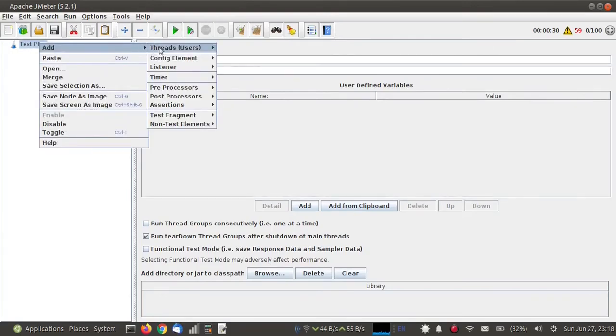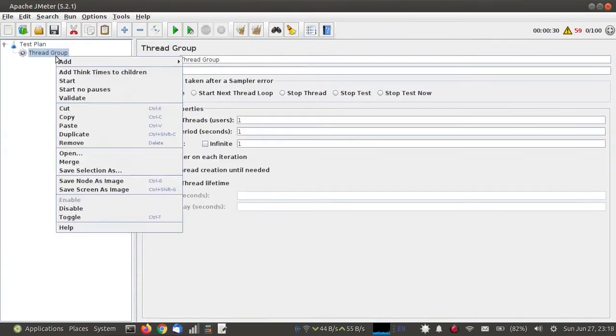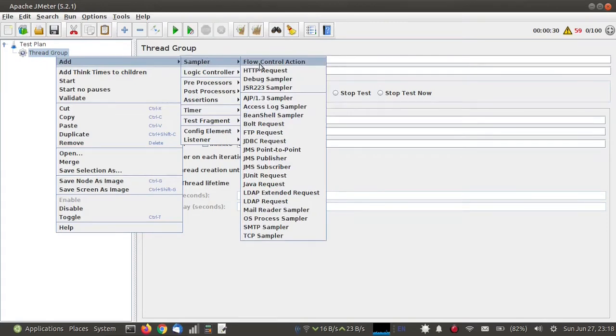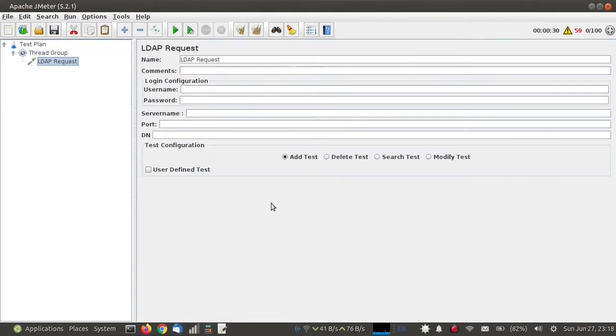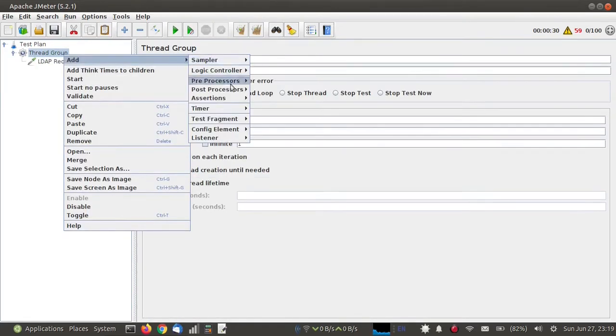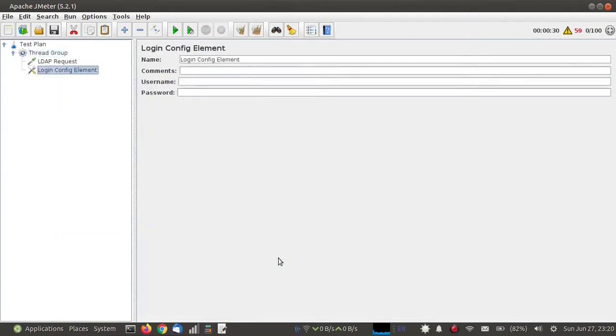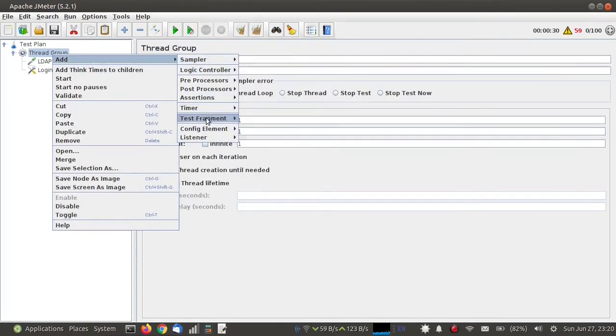JMeter LDAP server load testing, adding thread group. Under thread group, adding a sampler, LDAP request, and two config elements. One is login config element and another is LDAP request defaults.